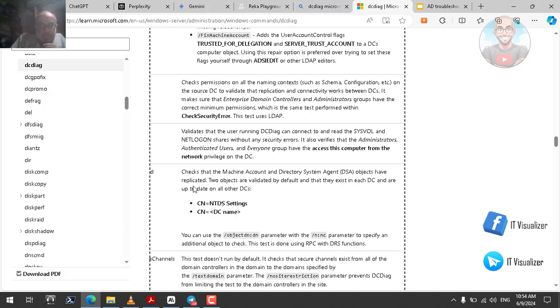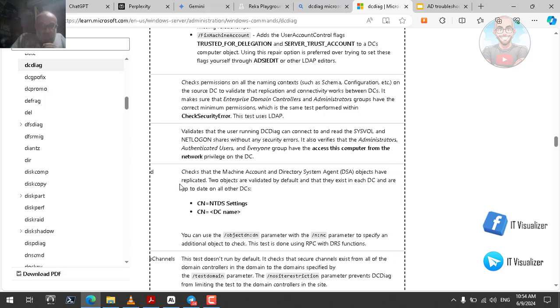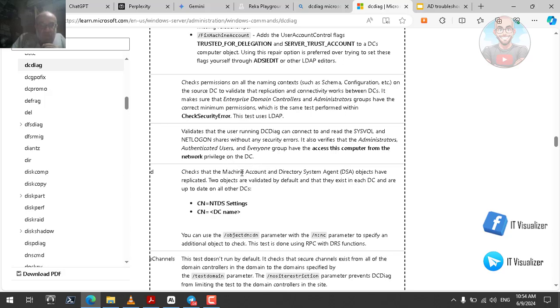Sorry. So again, if I run this object replicated test on my primary domain controller, then this test will check that the machine account and the directory system agent object for my primary domain controller are replicated to the other domain controllers. And this test will check if the NTDS setting for my primary domain controller is replicated to the other domain controllers, and the DC name of my primary domain controller is replicated to the other domain controllers.